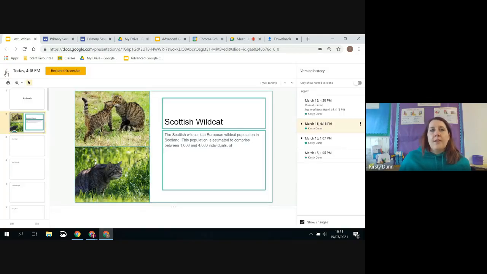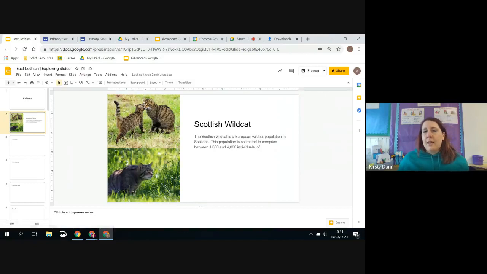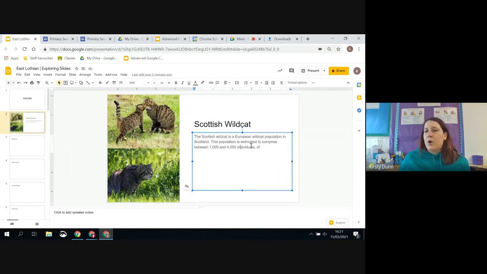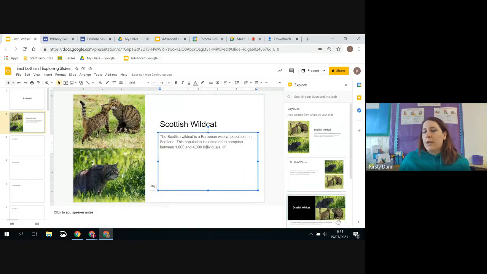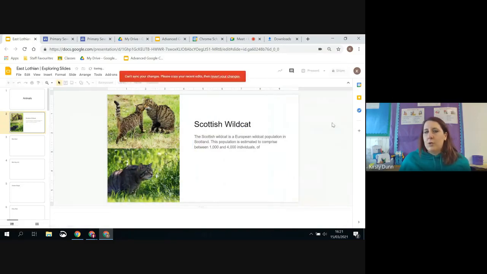One of the things that we don't have in slides is, you notice that I was able to copy and paste that from the Explore tool, and I don't have the citation tool, which we will come on to when we look at docs. There is a citation tool in docs that allows us to actually quote things properly.